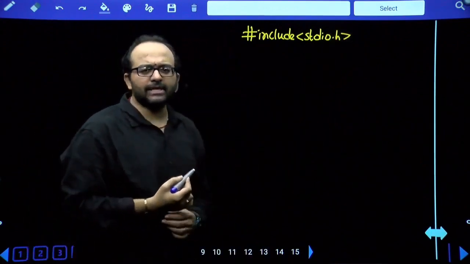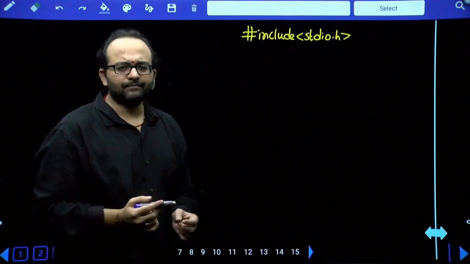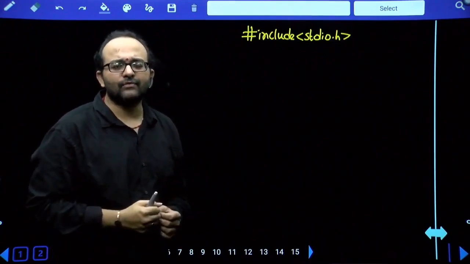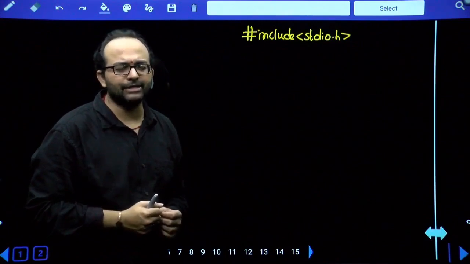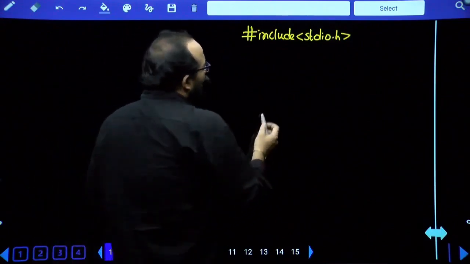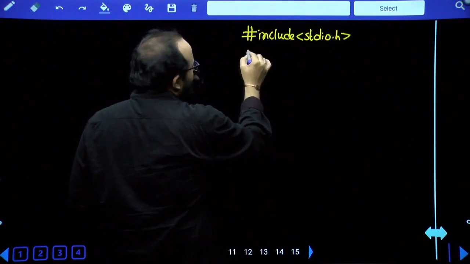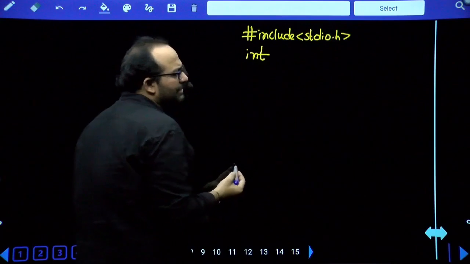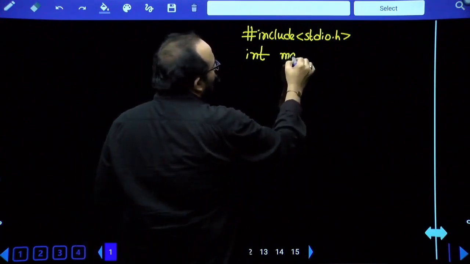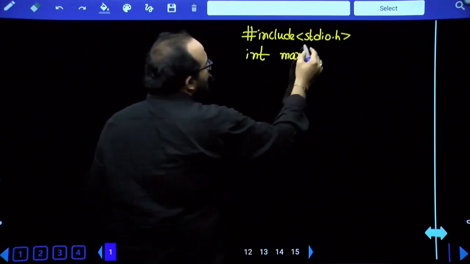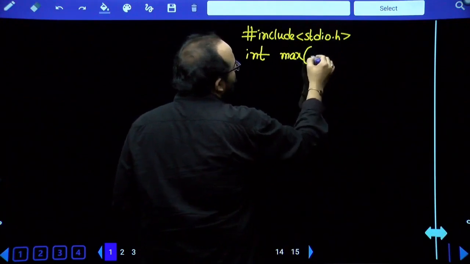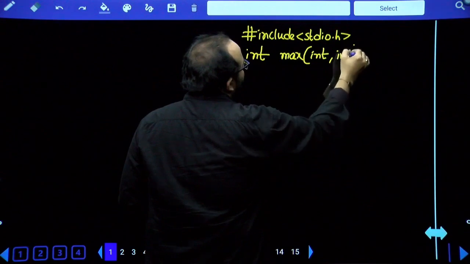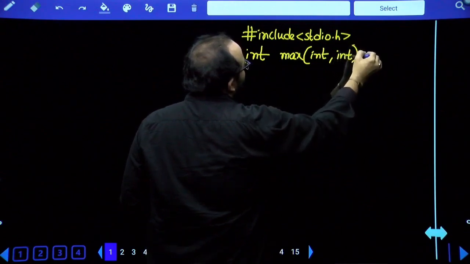So after including the header file, now we can actually use the function prototype declaration. The name of the function I am using here is max. Max is the name of the function, and the return type of the function is integer. Now it is taking two parameters, integer and integer. Both the parameters are of integer data type, right?